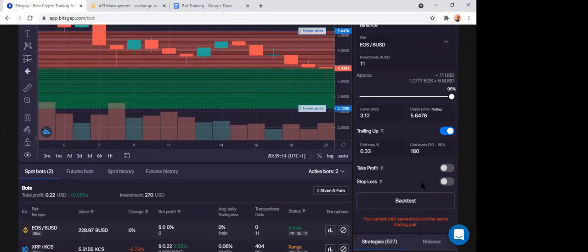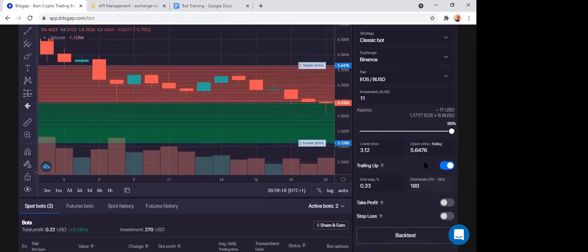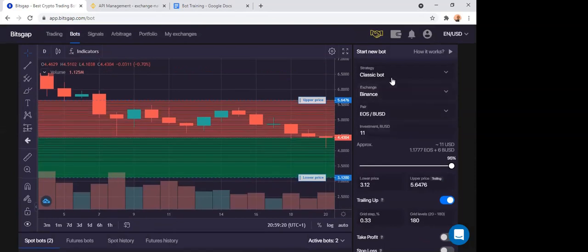Okay, so for the Sbot, you said you cannot start several bots on the same pair. The reason I will not be able to launch a classic bot is because I've launched Sbot on this currency pair. So it is not possible to launch two bots, say a classic bot and Sbot, on the same currency pair.